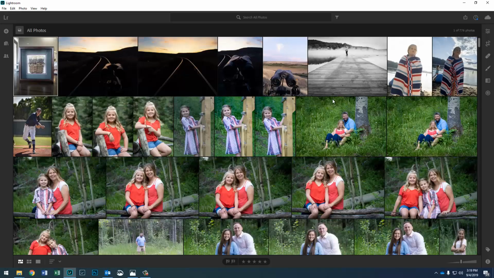Let's do that. So here we are in Lightroom. I'm going to come up here to the top left-hand corner where this plus sign is. I'm going to click on that. And because I have a memory card in here, Lightroom is giving me two options. It's saying, do you want to browse for photos or do you want to just get photos off of your memory card?